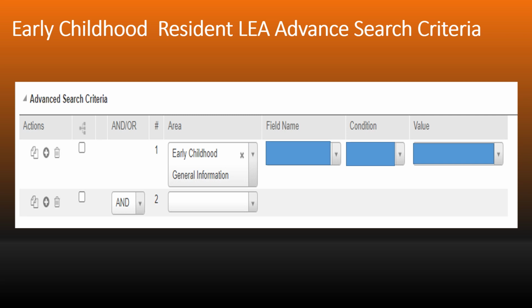In the area field, using the drop-down menu, select Early Childhood General Information. The drop-down menu is in alphabetical order. Then you select the field name. Which students do you want to display? In the example, we are going to display active students only. So the field name is Entry Withdrawal. The condition is where you select if you want a specific condition such as equal, greater than, between, etc. We are going to select equal to.